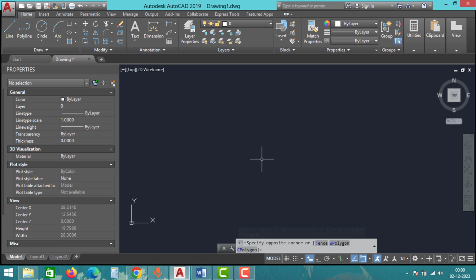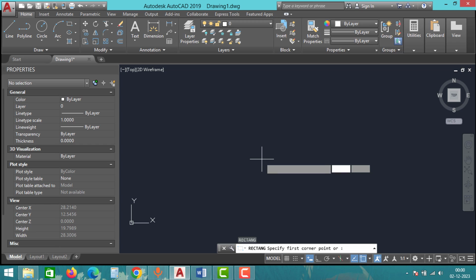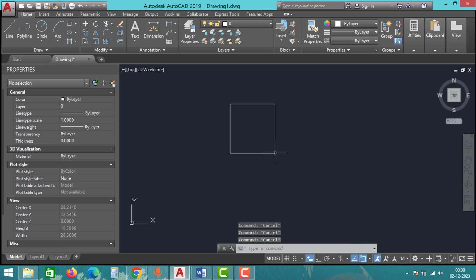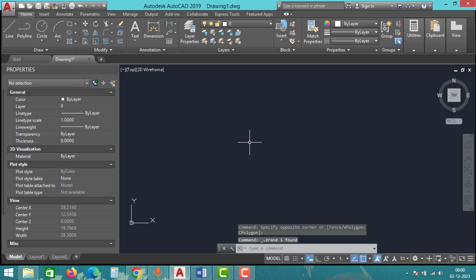Today's video will be one of the most important videos, and in this video we will learn how to create a dynamic block in AutoCAD. First of all, it is important to understand what a dynamic block is, what its uses are, and how it is going to save huge time for AutoCAD users.